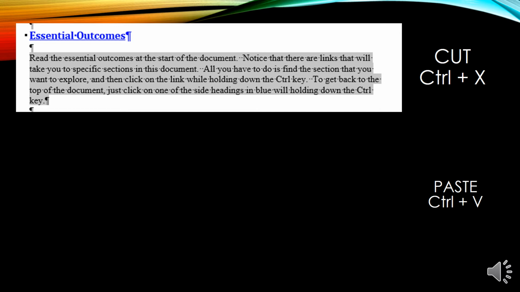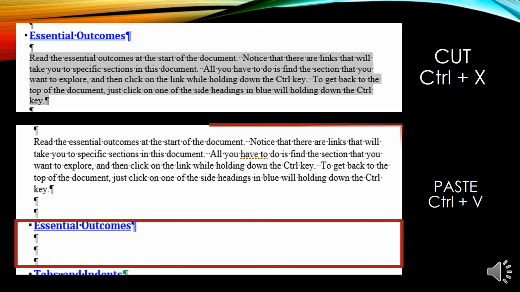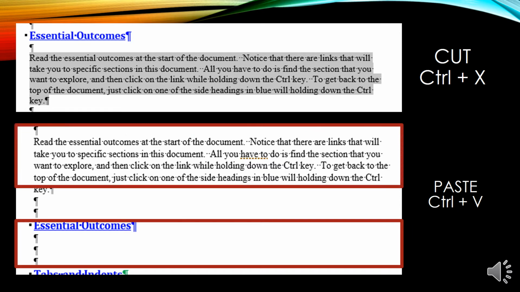Now, cutting text is different than pasting text or copying text. I want to take this paragraph and I want to move it elsewhere in the document. So what I'm going to do is I'm going to triple click on the paragraph, do Control+X to cut, and then I'm going to find where I want to paste it. So this is where the first green line is where I cut it. Then I went above essential outcomes and I pasted it, Control+V, above it. So now instead of having a copied version, I have cut it and moved it elsewhere in my document.